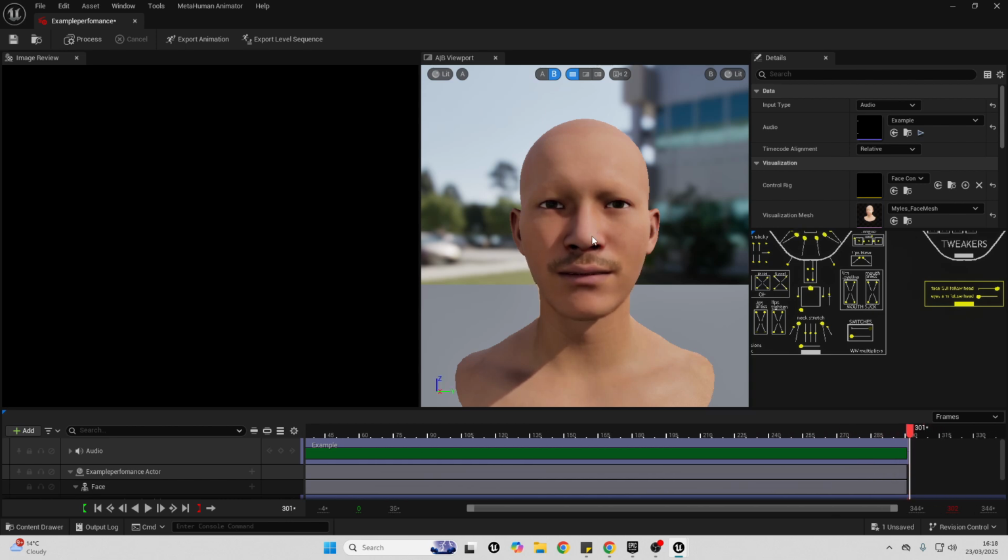Okay, and then there are a couple of ways we can use this. If you just want the raw animation, you can click export animation and that'll give you the animation, and then you can use that anywhere in your game. Or if, say, you're making a particular cutscene, then you can just use this export level sequence, then it'll export all of these keyframes to the level sequence, and then you can use that in a cinematic. And just like that, we have used the MetaHuman audio to facial feature.